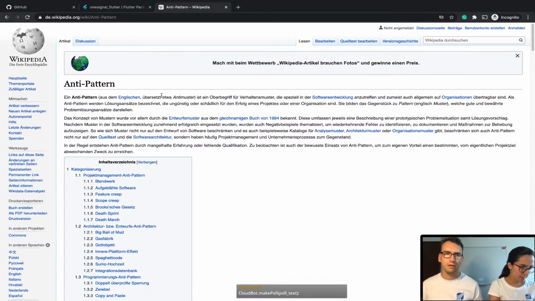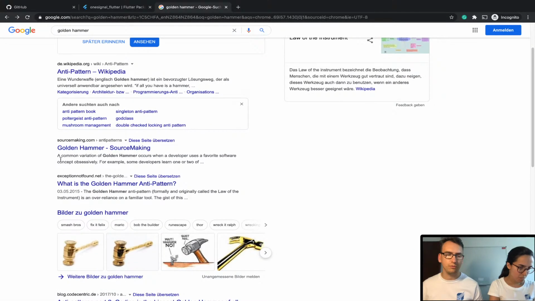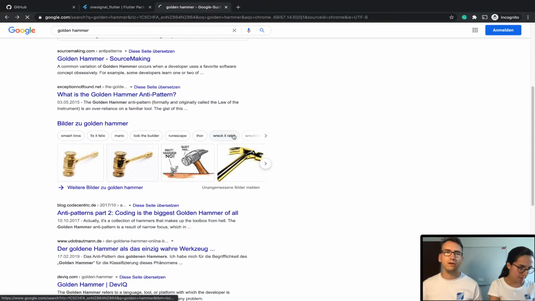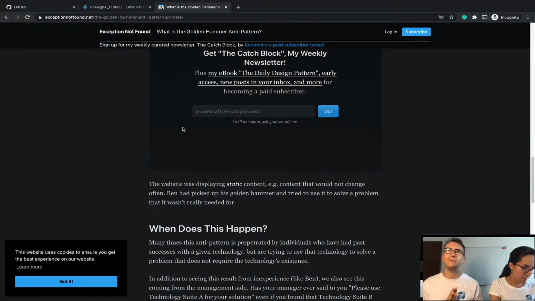Let me check if I can find the English article. I don't know why it's German now. Yeah, what is the golden hammer anti-pattern? There you will find a lot of this stuff, and at the moment GetX is, I think, the name. It is a huge package and it has so much stuff inside, so I'm a bit careful with that.